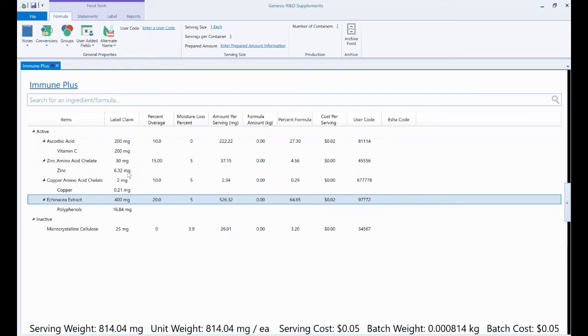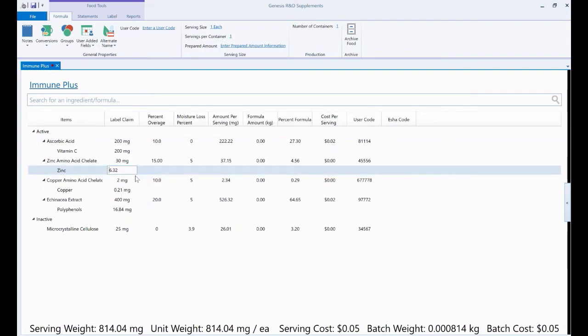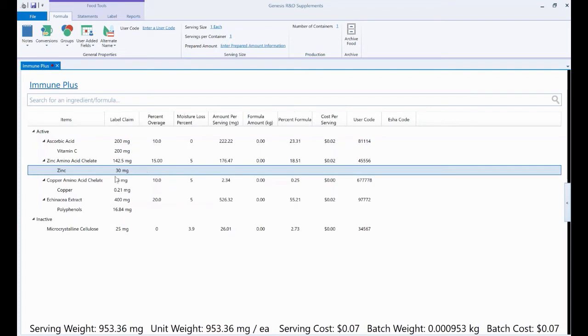This particular ingredient is only about 20% zinc, so that's why this value is so much lower than the 30. So I'm going to change this right here to 30. Notice when I did that, the label claim amount for the zinc ingredient changed, as did the amount per serving over here. So what this tells me is that in order to get 30 milligrams of zinc on my label, I'm going to need this amount of the zinc ingredient in my tablet.